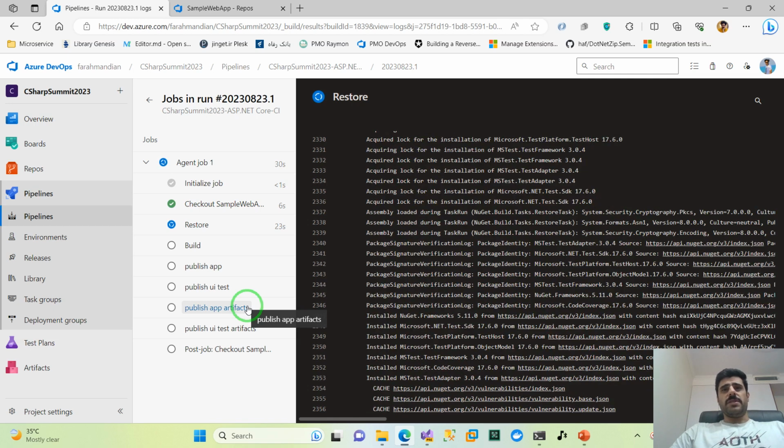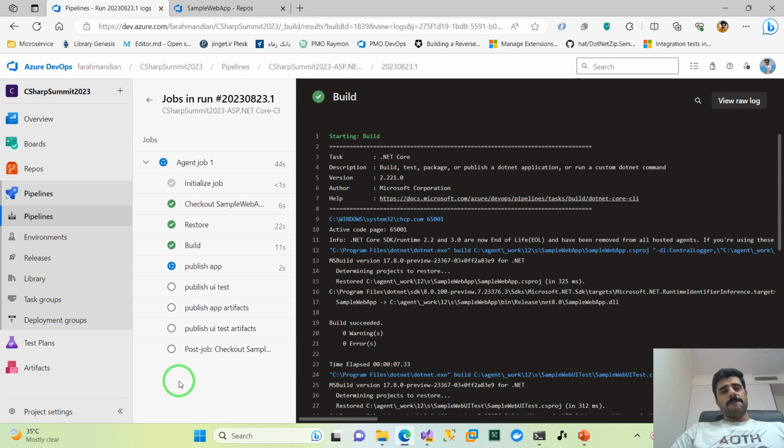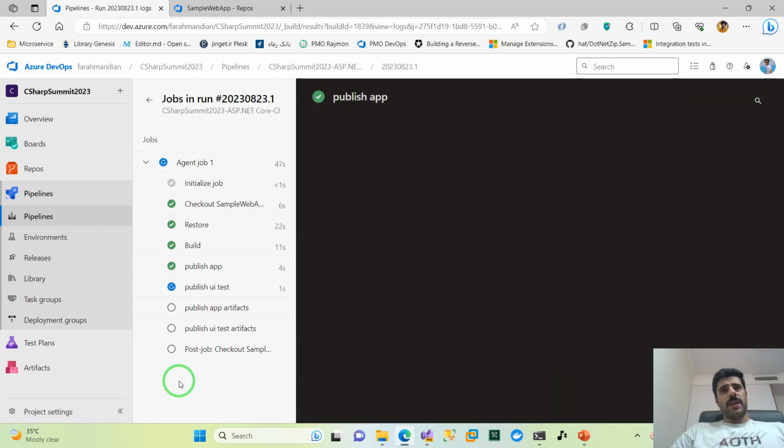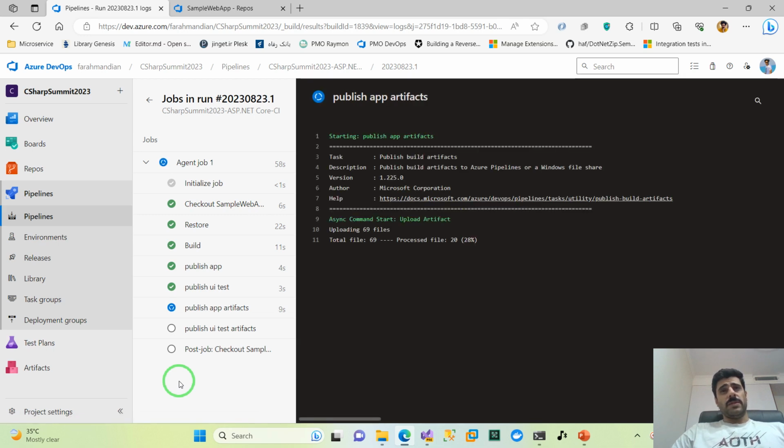We're just waiting for the dependencies to be restored. Okay, it's now building the projects using the .NET build command. Now it's going to publish the web application, then publish the Selenium test projects. Finally, it's going to publish the app artifacts in Azure pipelines, and then it will start publishing the UI test artifacts in Azure pipelines. Of course, we need to publish our artifacts so that we can use them in our release pipelines.